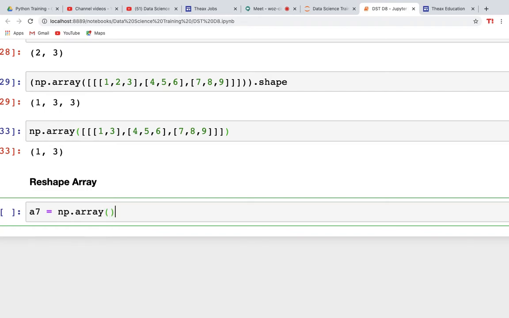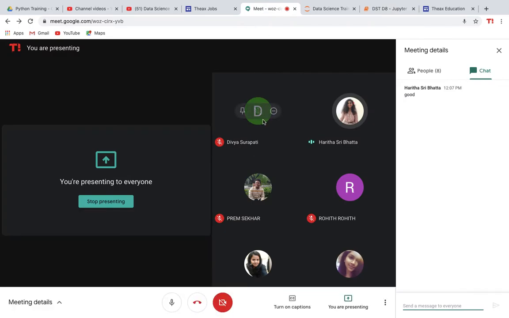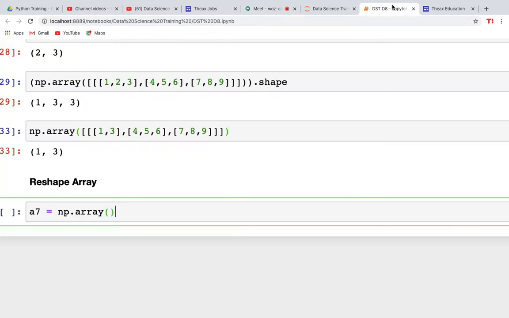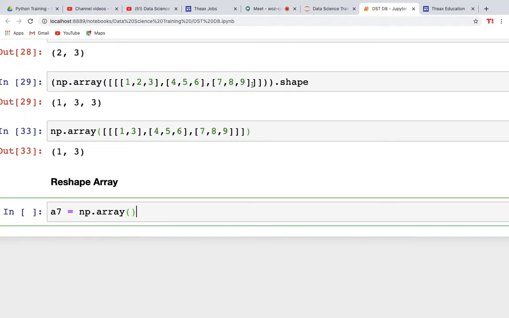Yes. Yes, Harita, say. Yeah, your voice is not clear. Cell number, you are saying some cell number. 29? Yes, you're asking for the cell number 29?